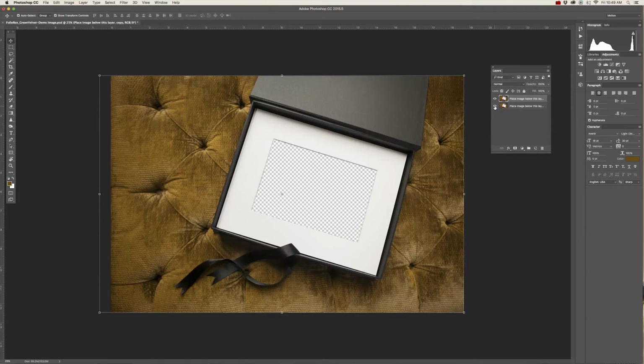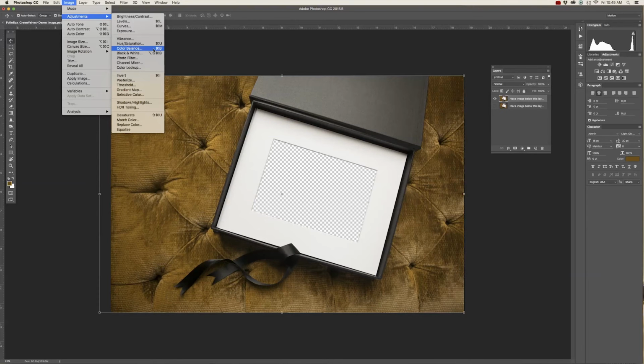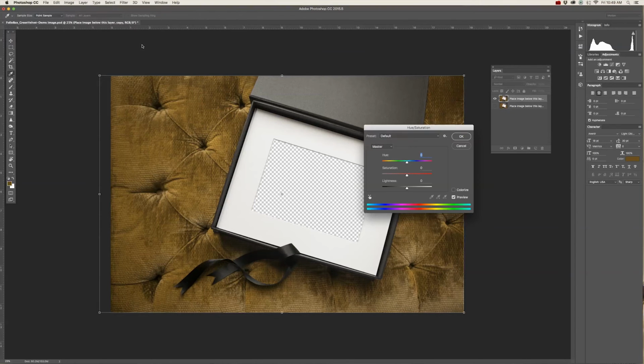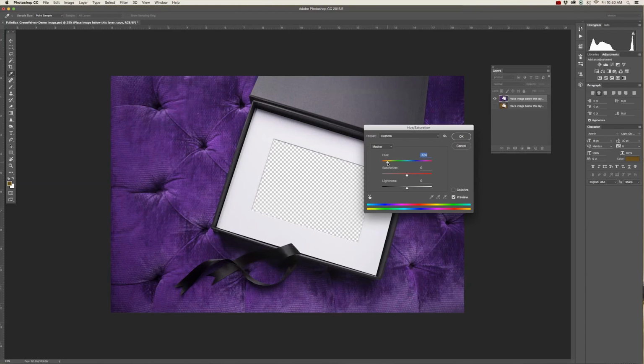And I want you to go to Image, Adjustments, Hue and Saturation. Keep the drop down menu on Master, because we're going to change all the colors within this template rather than just one selective color. And on the slider for Hue, I want you to just slide it across both ways. You can see how the color of that velvet changes, and it gets to really oversaturated colors of the rainbow.